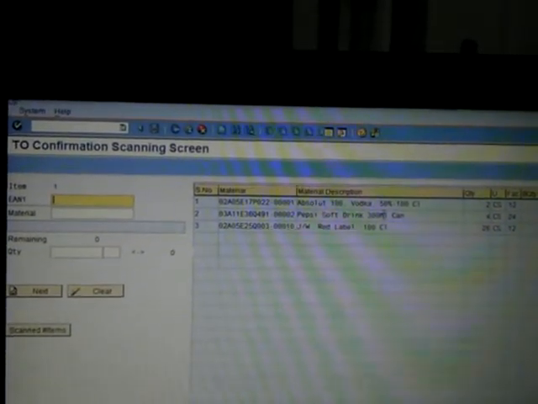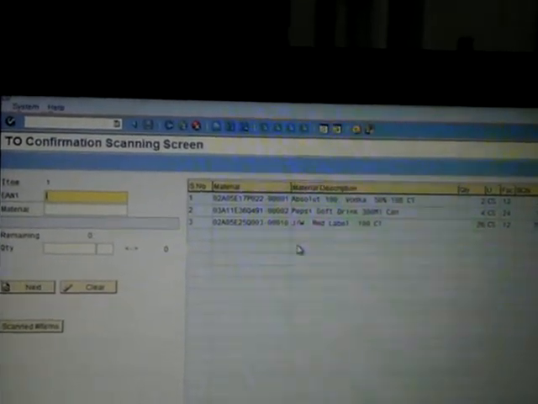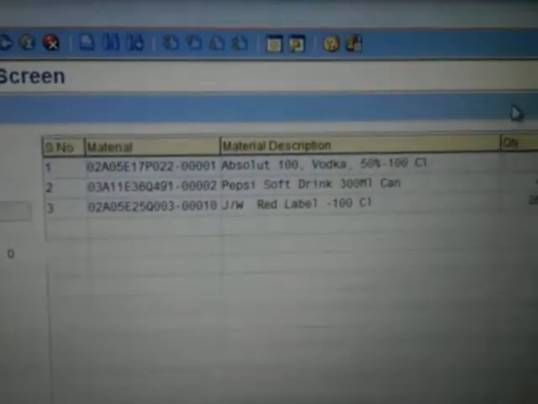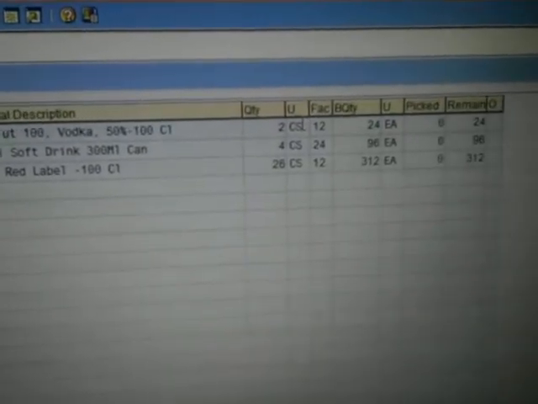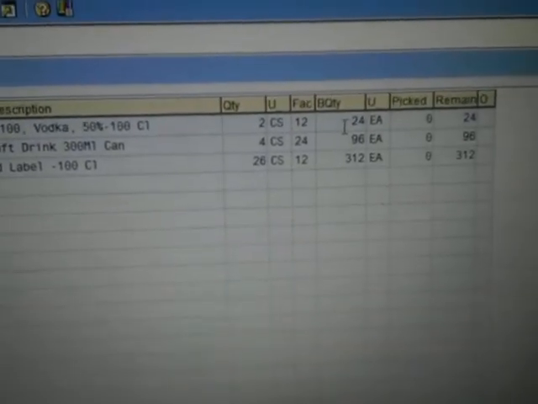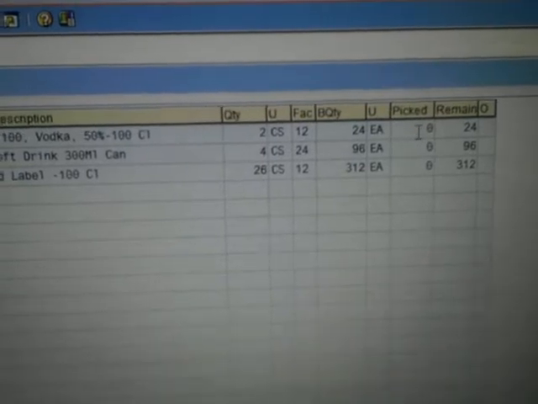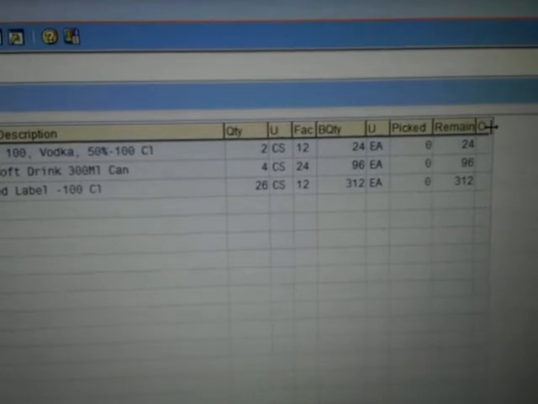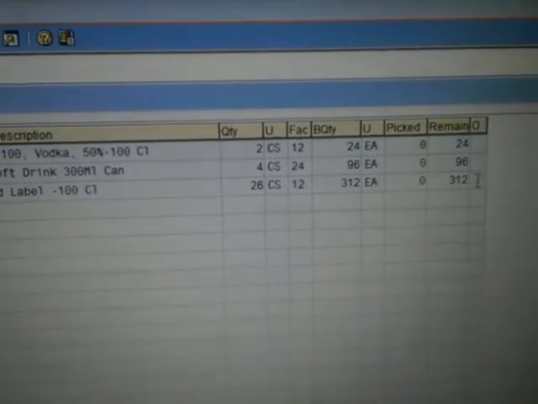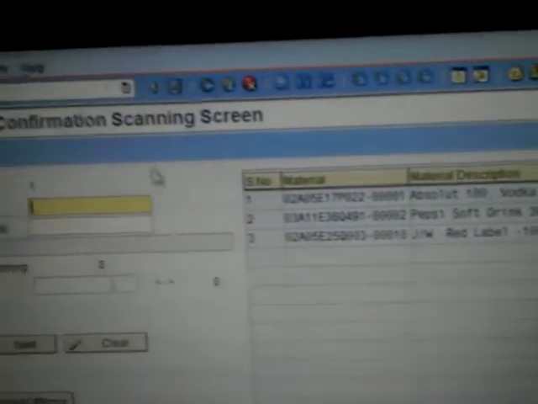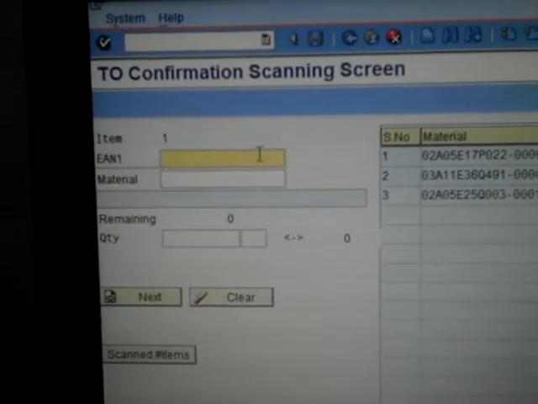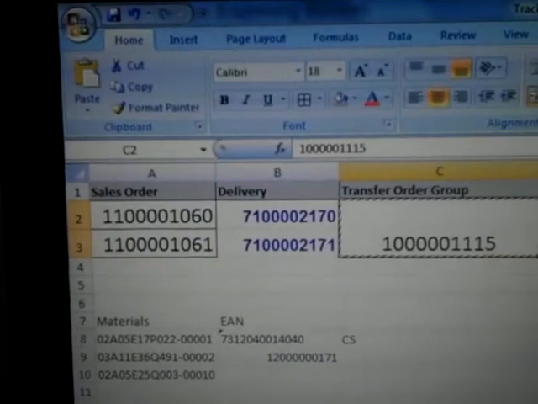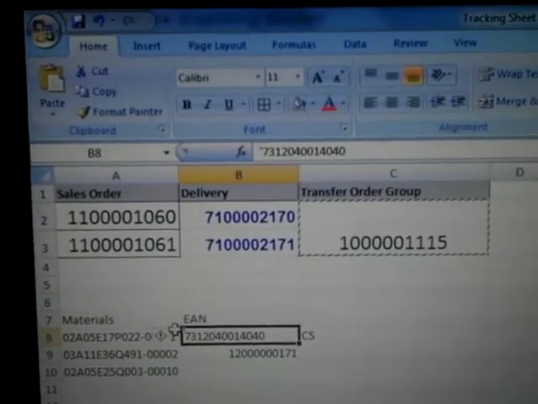Here we have a list. If you observe, there is an overview column wherein the material is listed, with description, quantity, unit of measurement, factor, base quantity, how much has been picked and how much is remaining, and the last column which says the total status, whether it has been completely picked. Here we have two options, either to scan the material or enter the material itself if there is no barcode. We'll take a case where a barcode is provided.